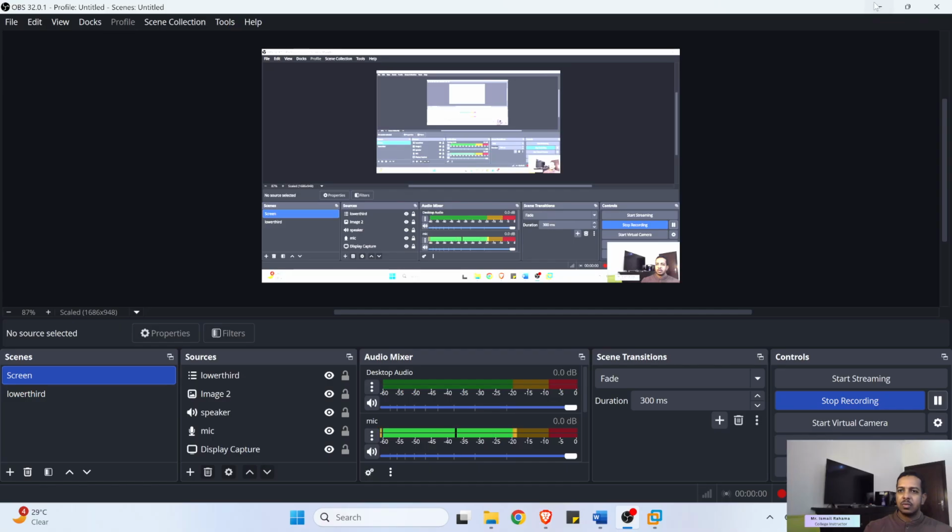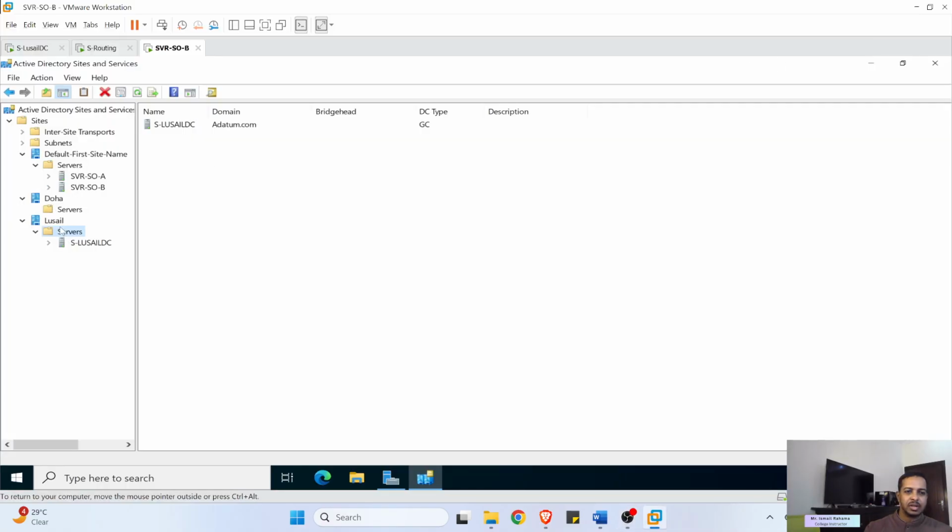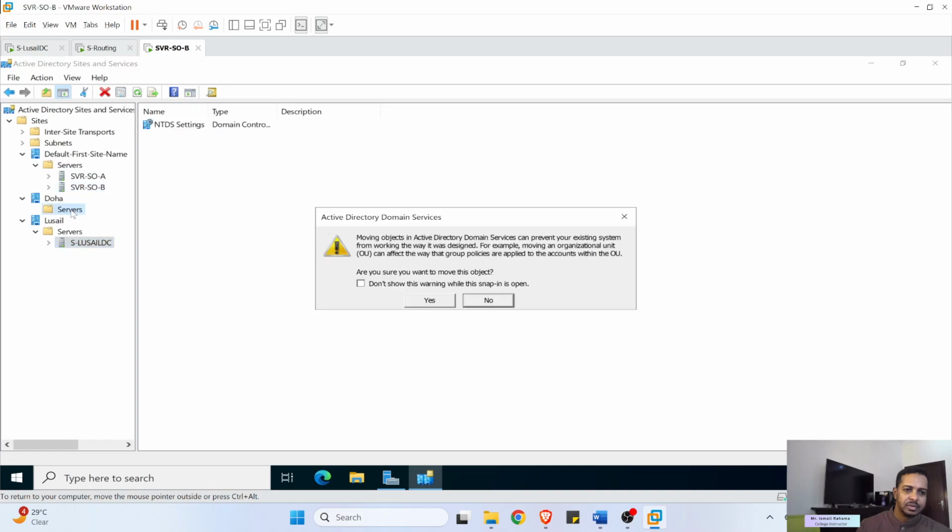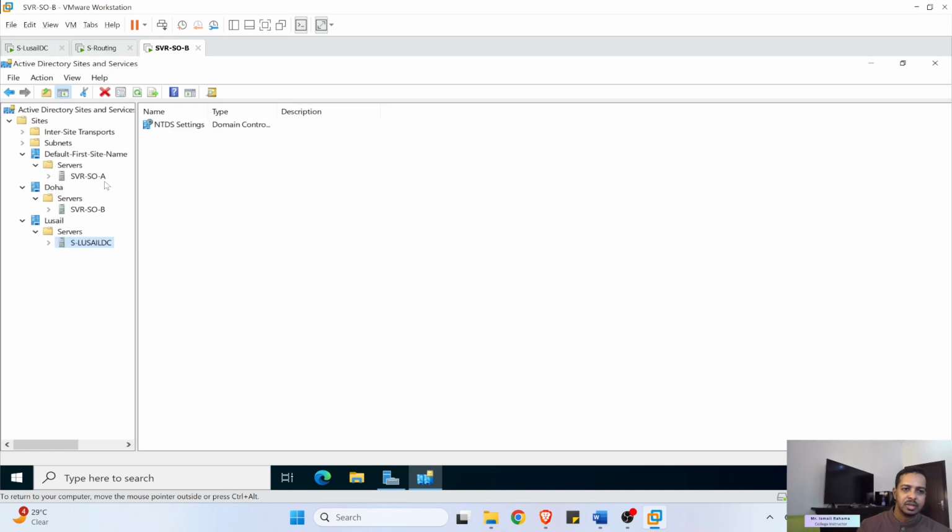So our server is now appearing here after a quick refresh. So Locale appears in the same place that we want it to be. Now, as I told you, we're going to drag server B to Doha. Click yes, and we drag server A, if you have it, to Doha also. And we don't need the default site link anymore. You can delete it. Okay, click yes.